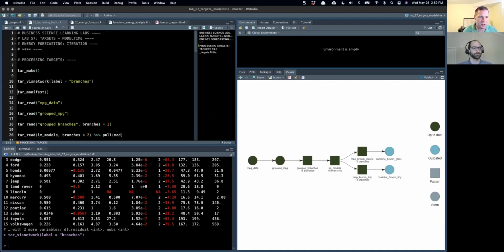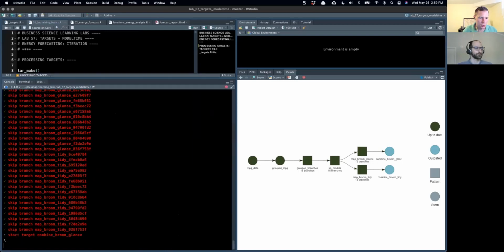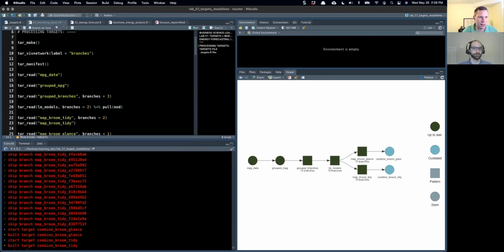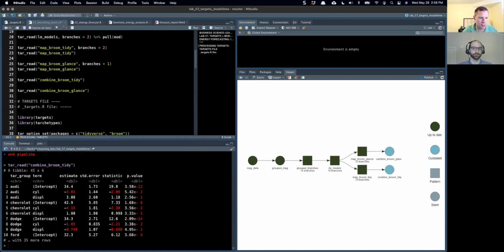So right now I'm just using bind arrays to combine everything. I'm going to run tar make on it. It's going to quickly go through, skipping all the unnecessary steps, and it's already done. And now what we have is, if I just pull the combined results, it just pulls everything in as a single data frame. And then the same thing here.